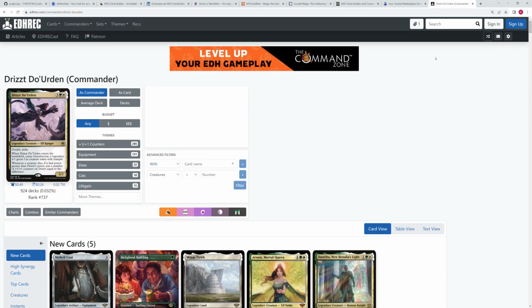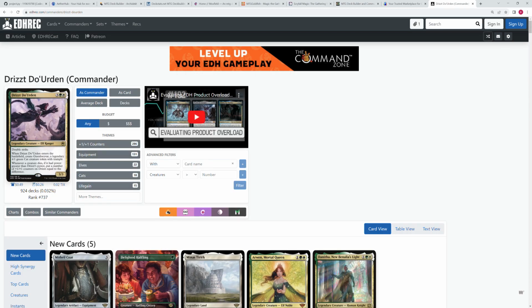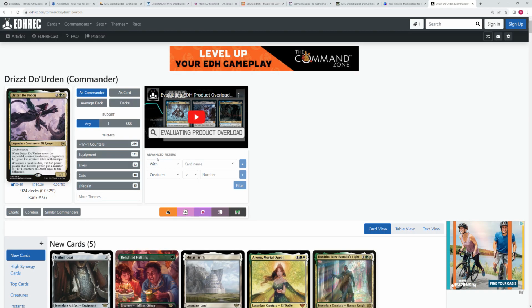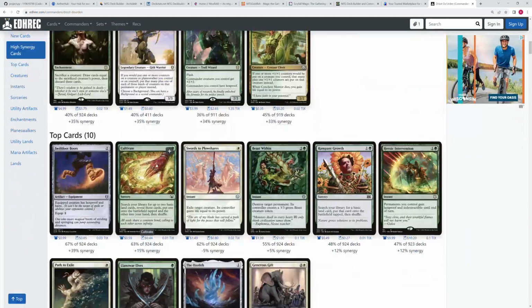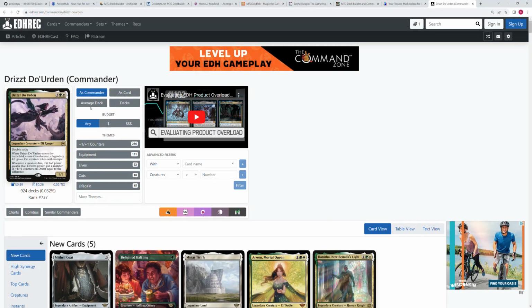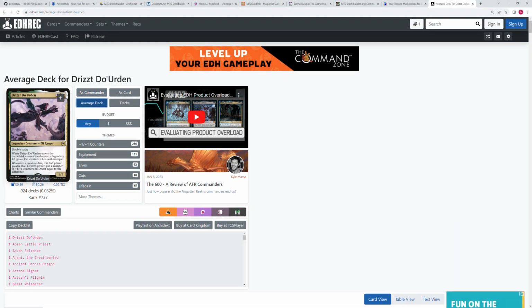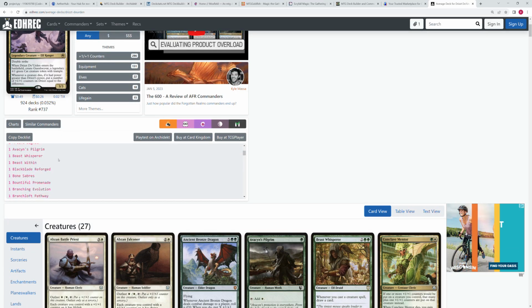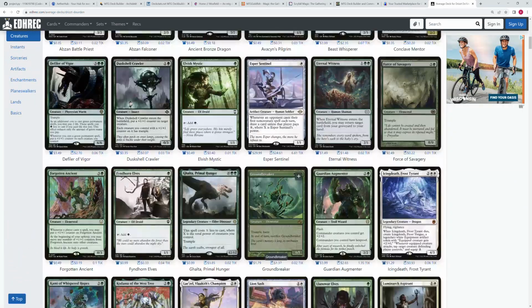So, to put this in an example, we can look at a random commander here, Drizzt Do'Urden, and the website gives overall recommendations for what cards you can include in this deck, and it even creates what the average deck list looks like for Drizzt Do'Urden. See it here, or with the card images here.